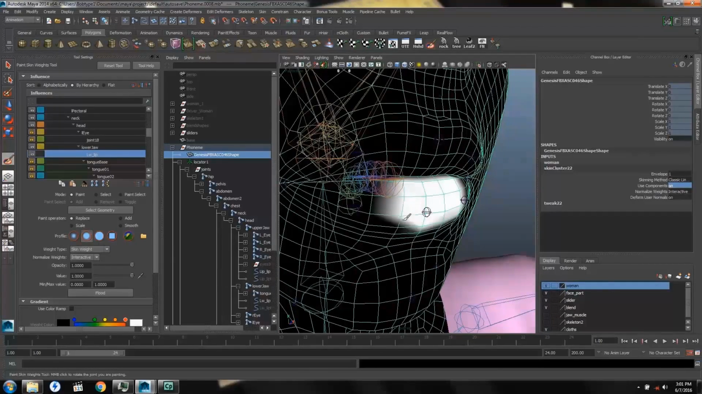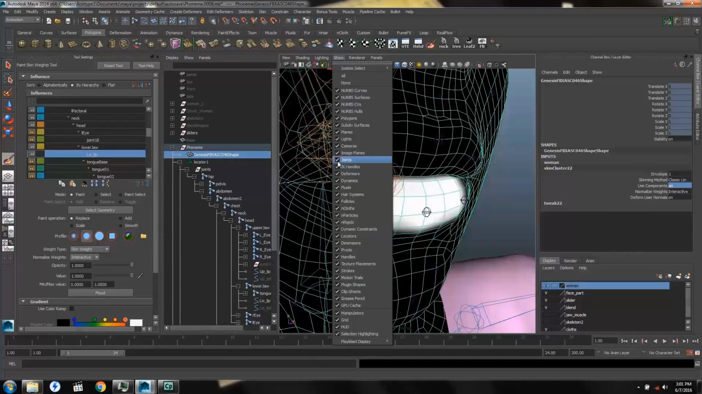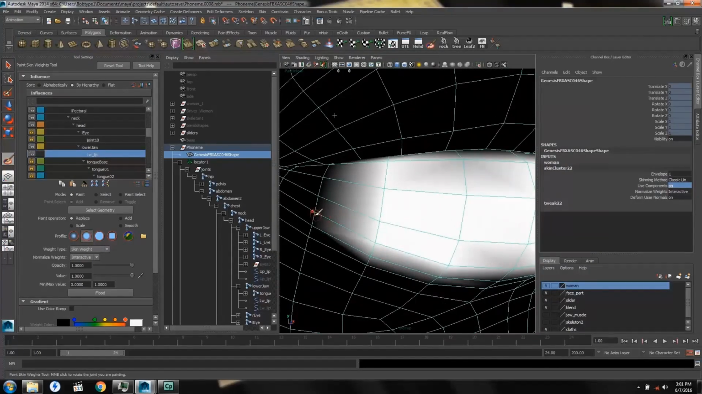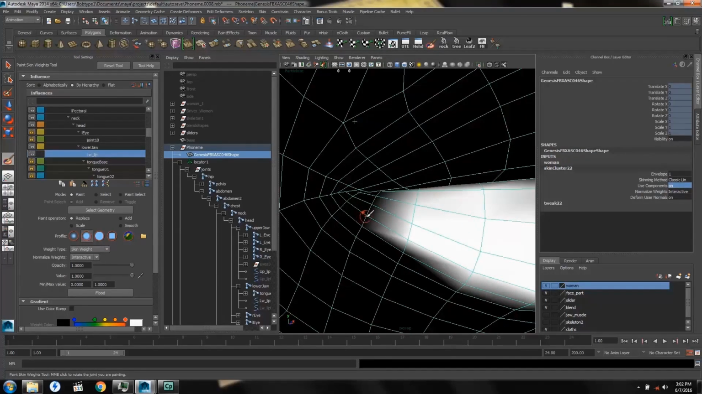The weights are applied on a per vertex system, so we can actually select single vertexes. I'm going to turn off the joints in my perspective view so that they don't get in the way. When I first started painting, I thought it was like a regular paintbrush. Knowing that I was selecting the vertexes made a big difference. We want to paint the influence around the entire lower lip, but not in the corners.